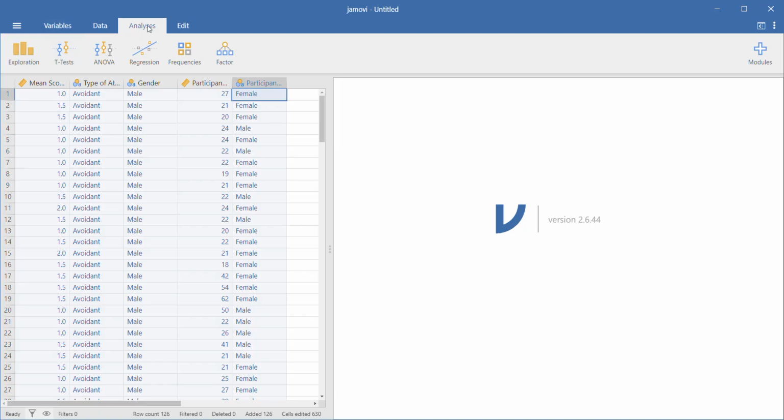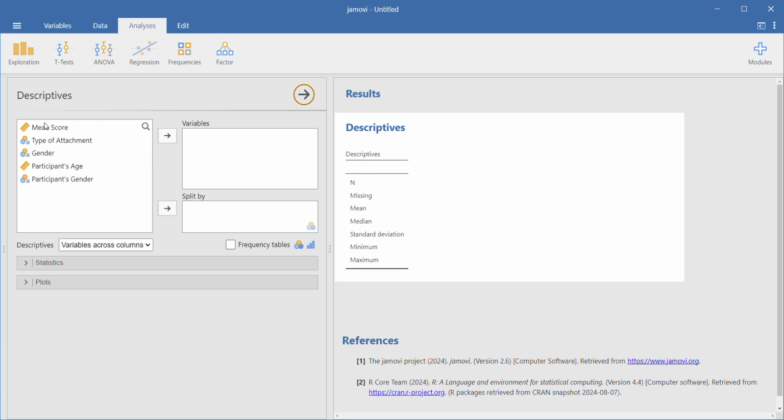So we're under analysis already. Let's click exploration and descriptives. And this would be necessary for the participant subsection in your methods. Here you want to get a sense of what the participants are. Put your participant's age. That will go in the variable section. And right away we see that we have 126 participants with a mean age of 26.2 years and a standard deviation of 8.37 years. Participants range from the ages of 18 to 62.